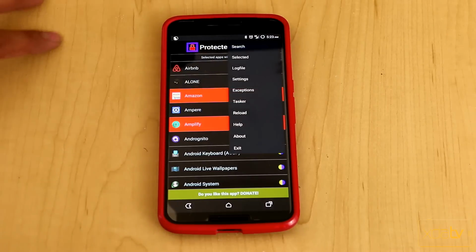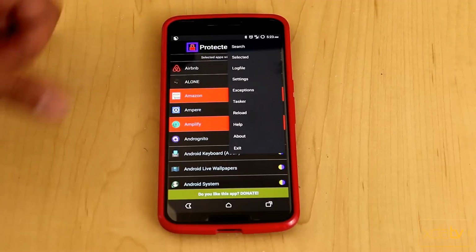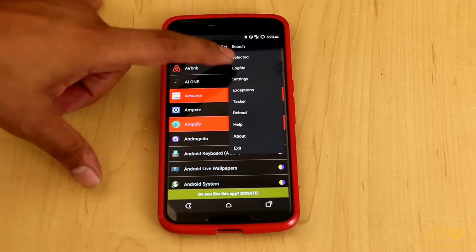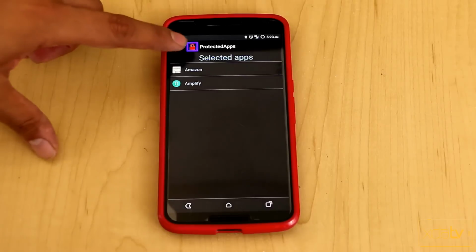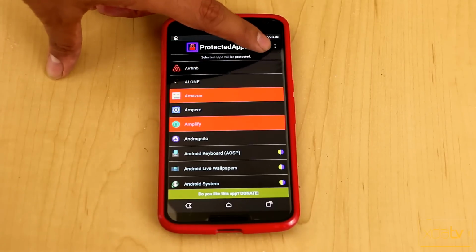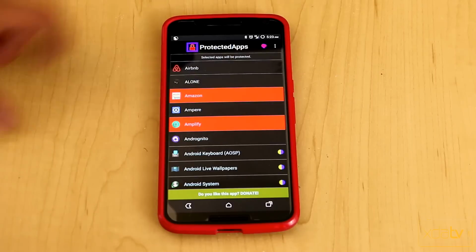We'll go through real quick on the settings tab. You have the ability of searching for an app, of course. Selected, this just basically shows you a list of the ones that you've already selected. You can also reach it by just clicking the little icon right there. It gives you the same information.